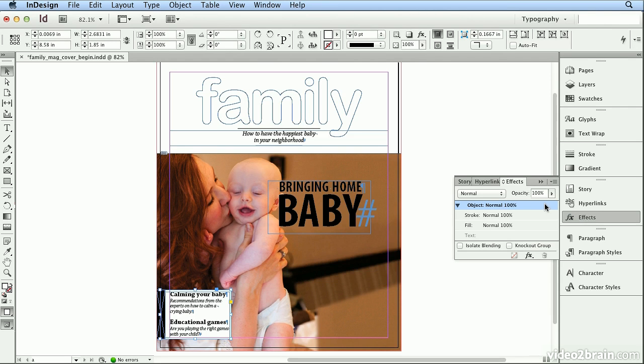In the Effects panel, I'm going to set the opacity, or how solid this box is, to 70% by typing 70 and pressing Return or Enter. Or you could click the arrow to the right and slide it until you're happy with the value. I think I'll finish at about 60%. This way, you call attention to the text, but you could still see the photo through it.